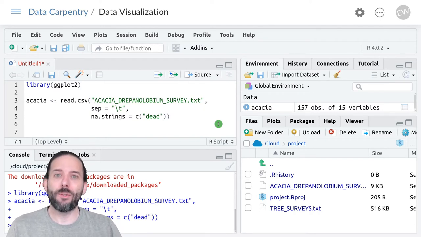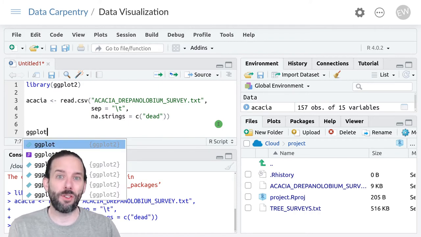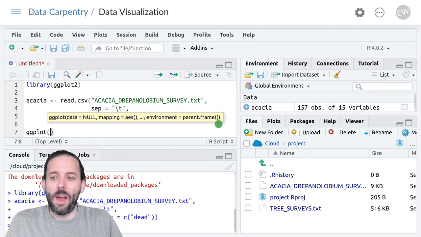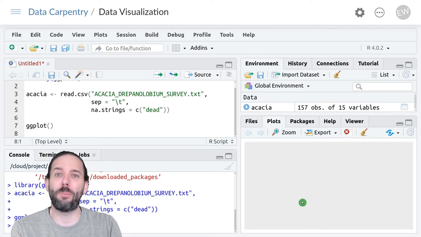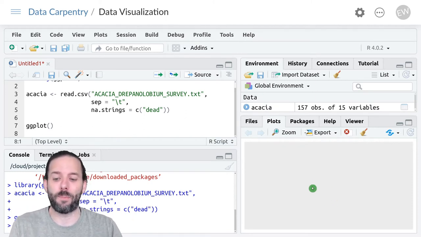And the start of every plot made using ggplot is the ggplot function. The function is just ggplot, not ggplot2, just to be maximally confusing. And if we run this function on its own, we'll see that on the plots tab down here, there's a blank canvas. This has created a base ggplot object that we can add things to, but it hasn't added anything to it yet. So it's just this blank canvas to start with.